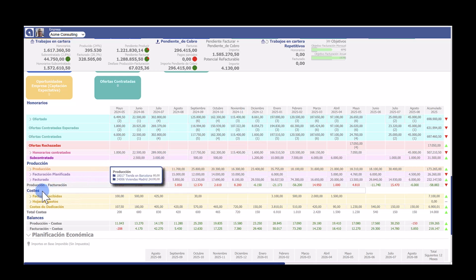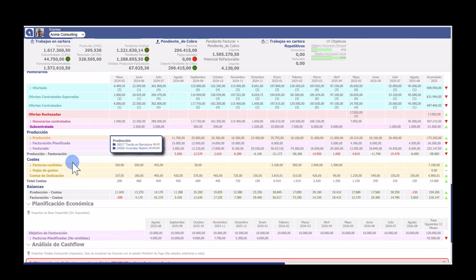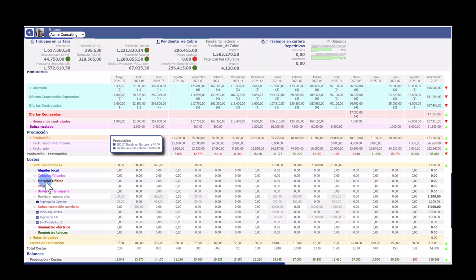There's also cost breakdowns, such as received invoices, expense sheets, and labor costs. Whenever we drill down into a section, such as invoices received, we can sort them by supplier type and then further by individual suppliers.